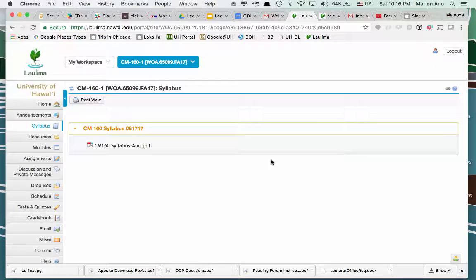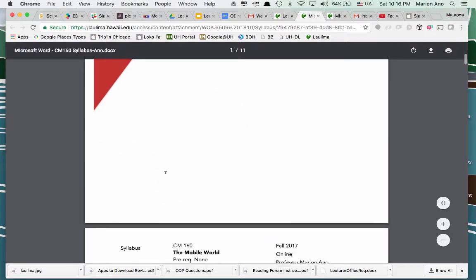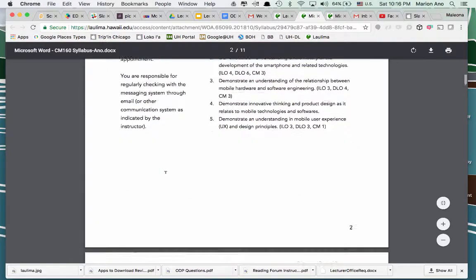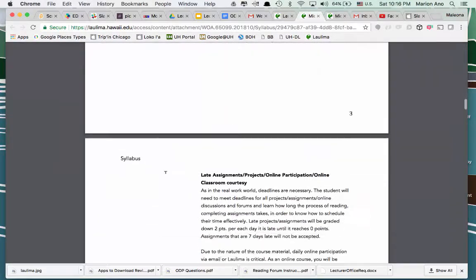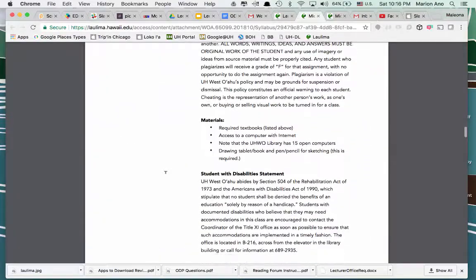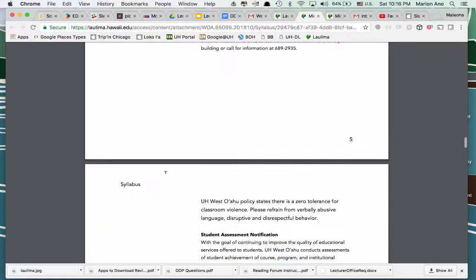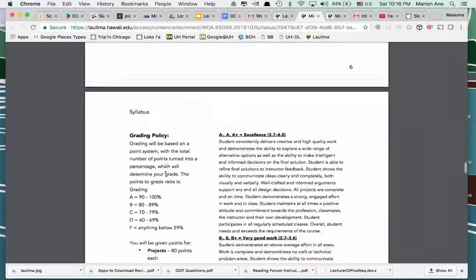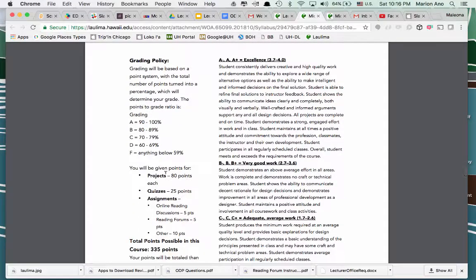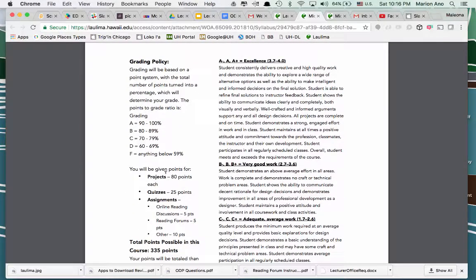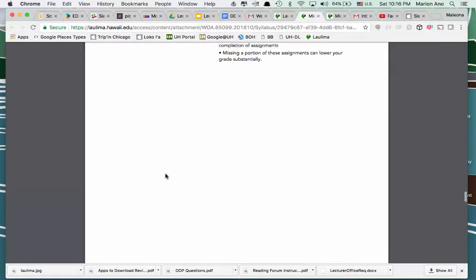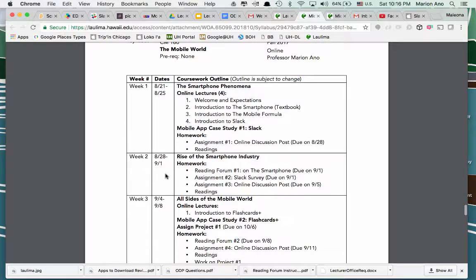So right now we're in the syllabus tab, and as you can see, I've posted the most recent syllabus here. And the syllabus is rather lengthy. You can see that it's 11 pages. It's very detailed. So I want you guys to definitely take the time to print it or review it online. Make sure that you understand the grading policy. Make sure you understand the due date.